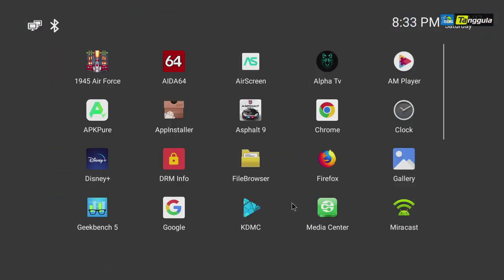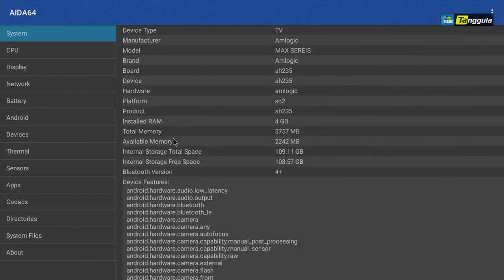Now, the next thing I want to capture is going to be AIDA64. Now, AIDA64 gives you a lot of information in raw format. So number one is that you can see the manufacturer is Amlogic, and then the model number is Max Series. Brand is Amlogic. The board name is AH235. And then going down, it has more information.